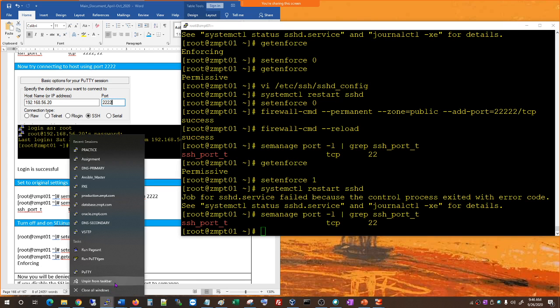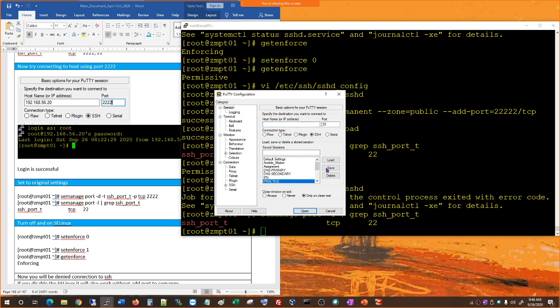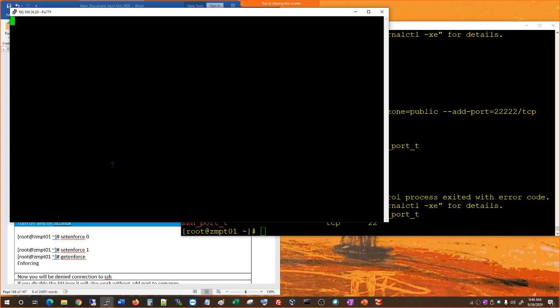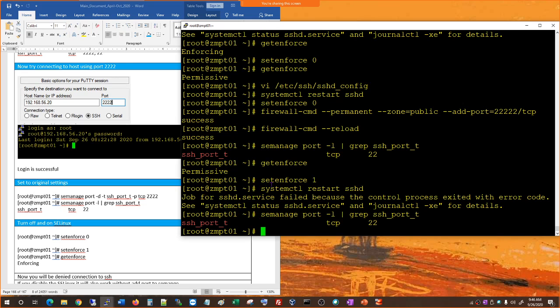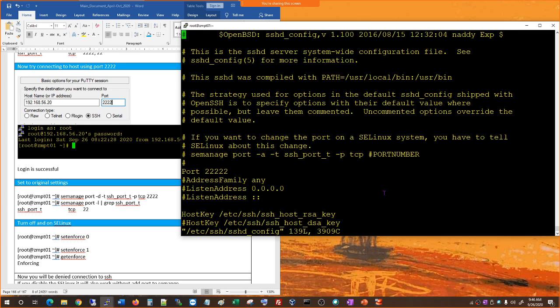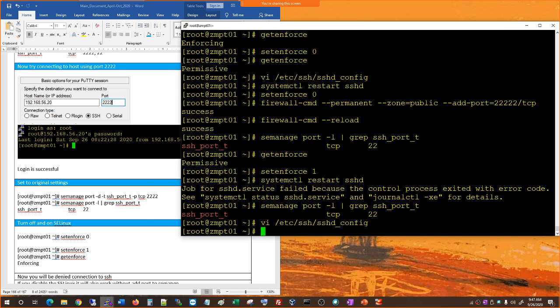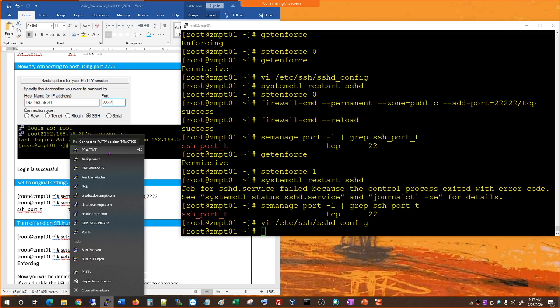Okay, so if you try to connect again, see, we shouldn't be able to do that because SE Linux is turned on. SE Linux is on. Okay, let's go ahead and change our old setting back to 22. Now we should connect without any problem here.